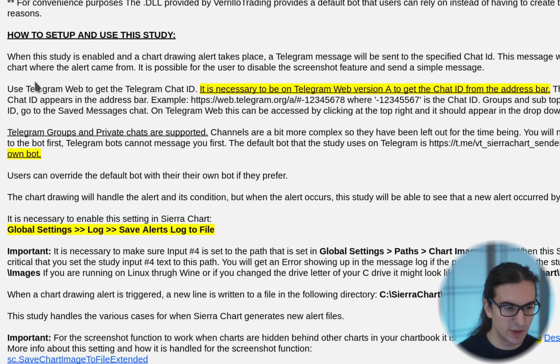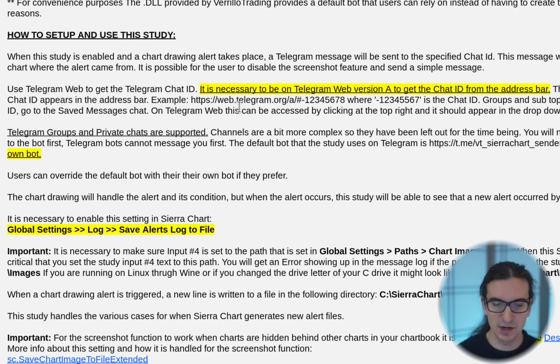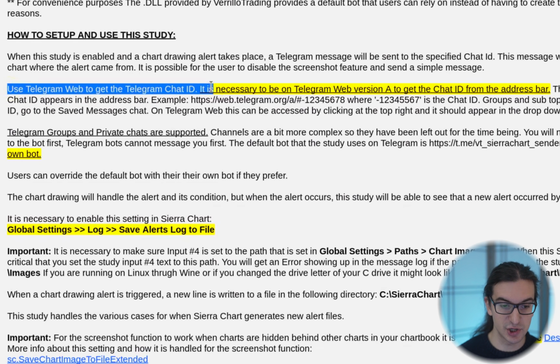So the first thing is we need the chat ID of where we want to send our telegram. And by the way, the study takes care of the formatting of the message and everything. So it's going to send you a pre-formatted message that contains all the most important information, at least what I thought was the most important information regarding your chart drawing alerts. So you'll see what kind of message it sends. It also sends a screenshot of the chart, and we'll go over that here in a second. So the first thing is getting the Telegram chat ID.